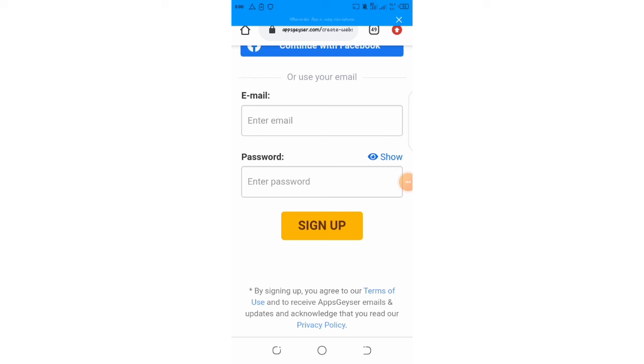The reason why it popped up here is because I don't have an account with them right now. If I have an account with them, it's going to load automatically and download immediately. Then I can install the app on my phone. So that's just the simple way on how to use this website.